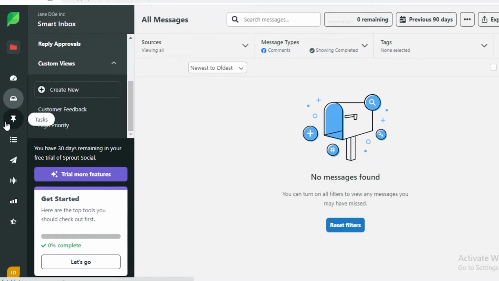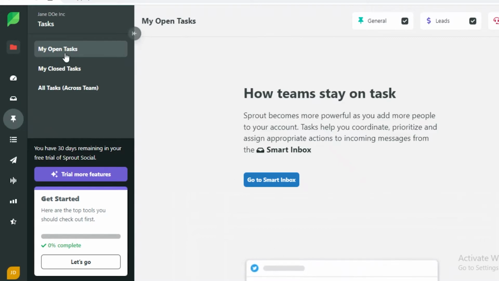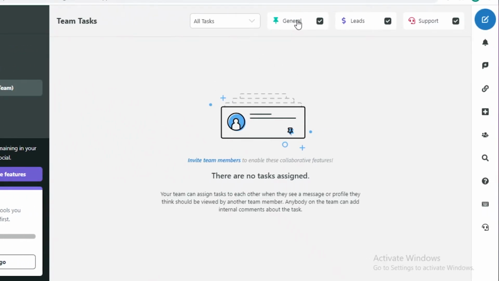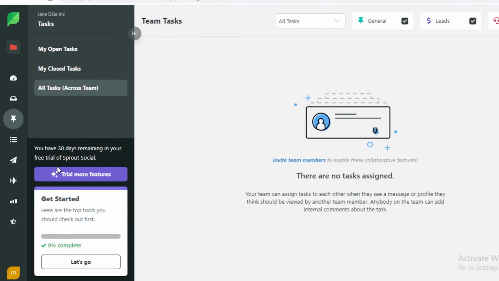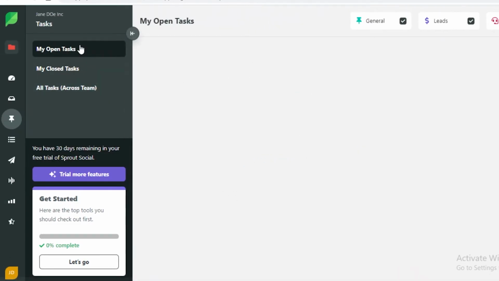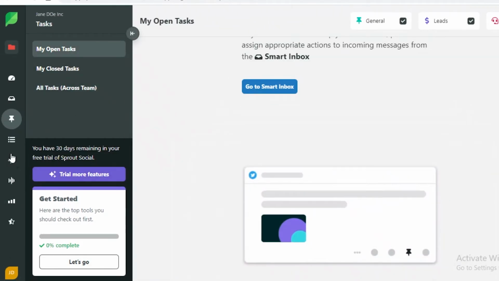Now below that you have your task. You can see that you have open tasks, closed tasks, and all tasks across the team. You can see that this is currently empty. There are different leads, support, or general tasks that you can create accordingly. This totally depends on the kind of team that you are running and the kind of team that you are going to assign different tasks to. So if you have a specific leads team, then you can only enable leads tasks and view the progress of that team accordingly, and so on and so forth.